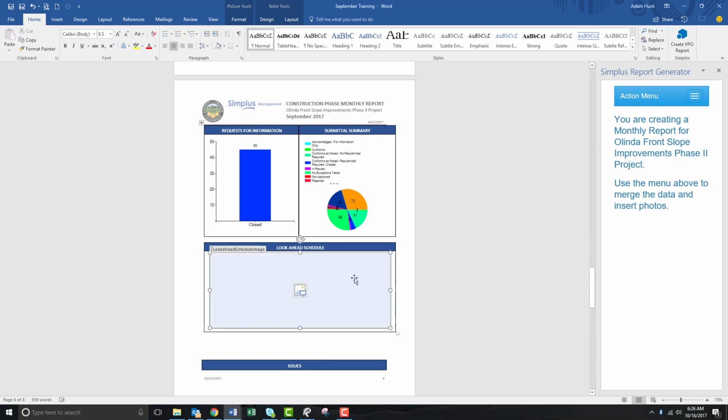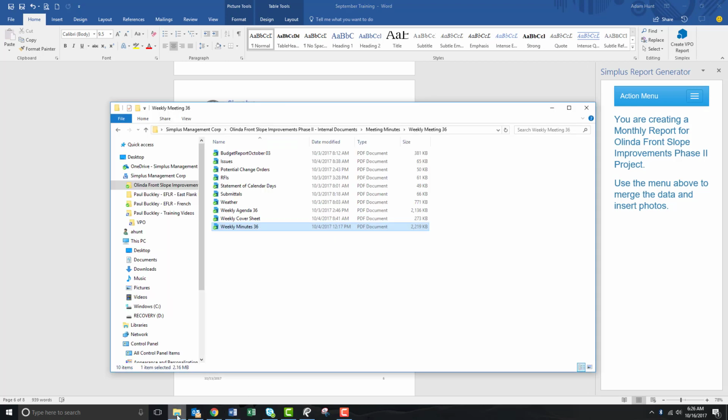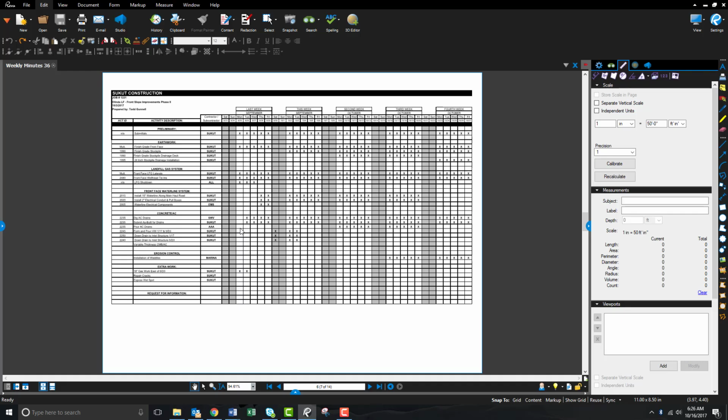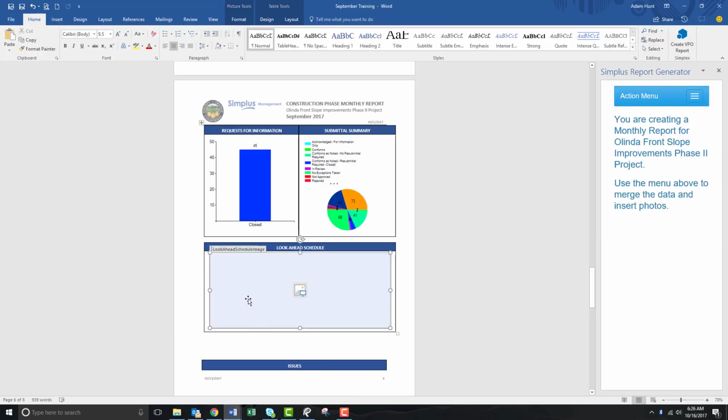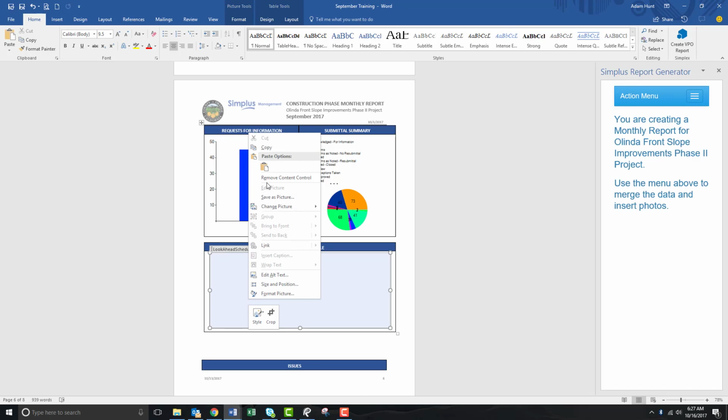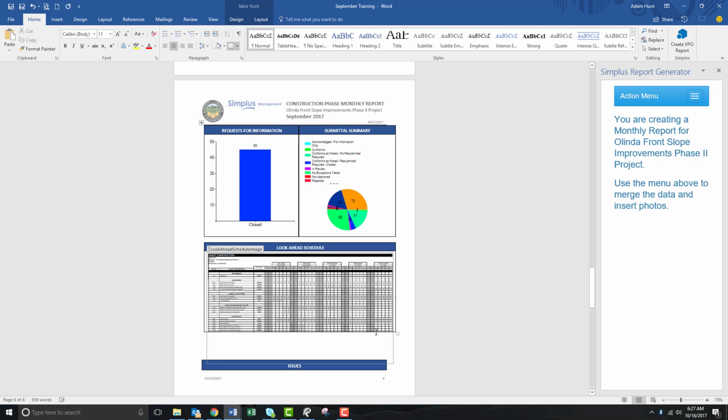To upload your 3-week look ahead, you can find it in any weekly minute. Once you've found it, there's a snapshot option up here under the edit in Bluebeam. So if you click that, you can highlight your area. Get back into your Microsoft document, right click, and paste it there. It will look very small, however, we're more concerned about getting the 3-week look in there.